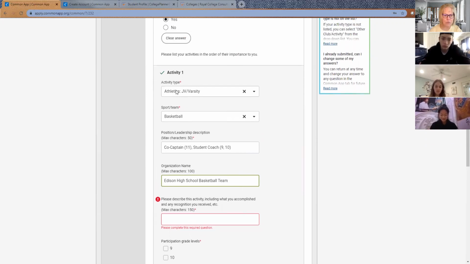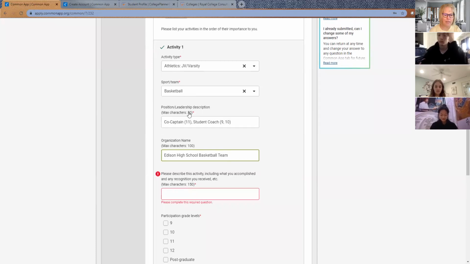Now, this student was part of the, let's say they're now on the varsity team. So we would add that as a name, because now you're telling the admissions officer what level of player you are, and that's important. Okay, so then you would describe the activity.